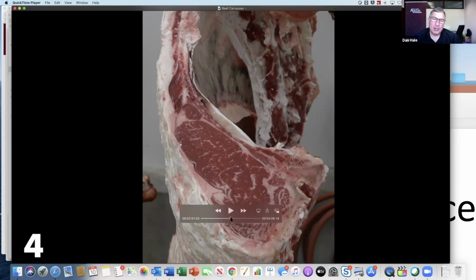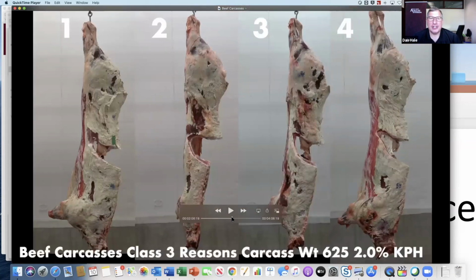Okay, now here are the carcasses from one angle. Again, going from top to bottom, looking at the round, looking over the loin, looking over the rib area, looking over the shoulder, looking at fat levels there.